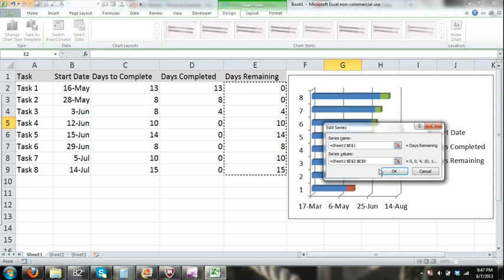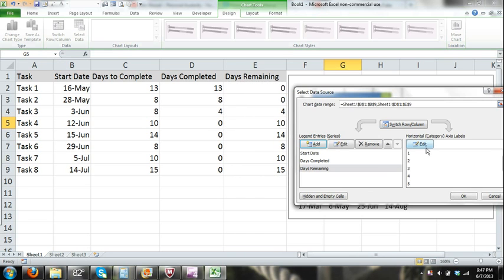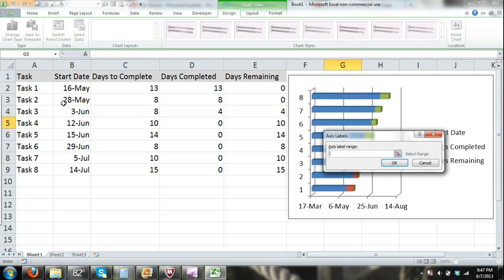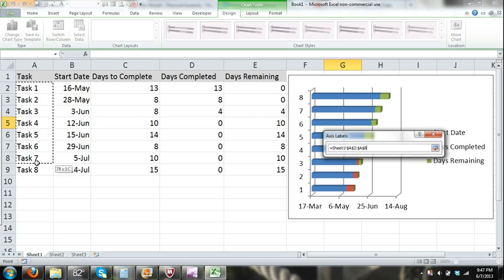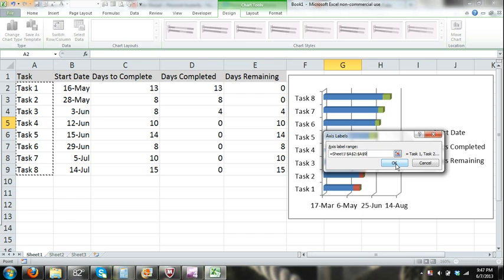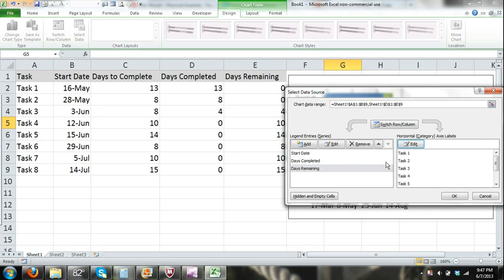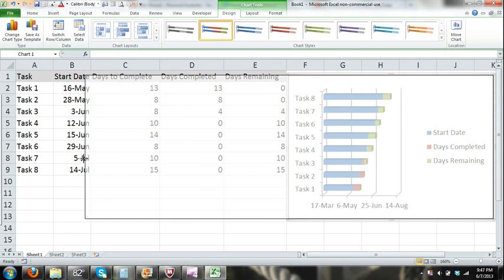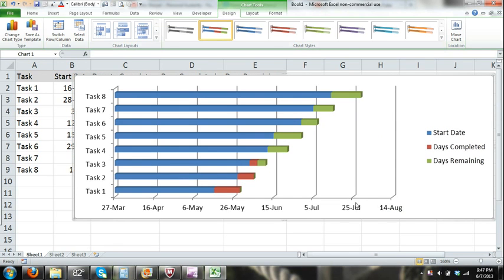I select all of those cells, click OK, and then finally here in the horizontal axis category I click edit, and I'm going to select my task 1 through 8. And click OK. Now I'm going to close out the select data source dialog box, and there you can see that we have our chart, but there's changes that we need to make. There's some obvious problems with this chart.